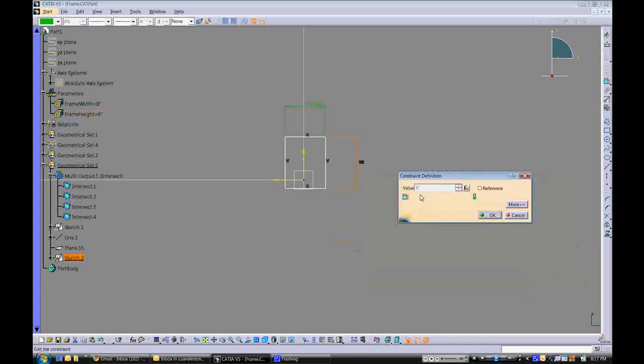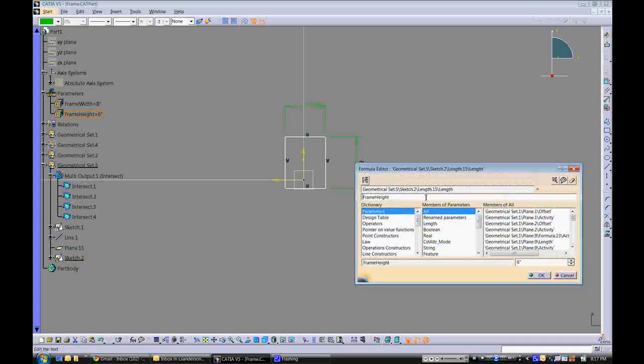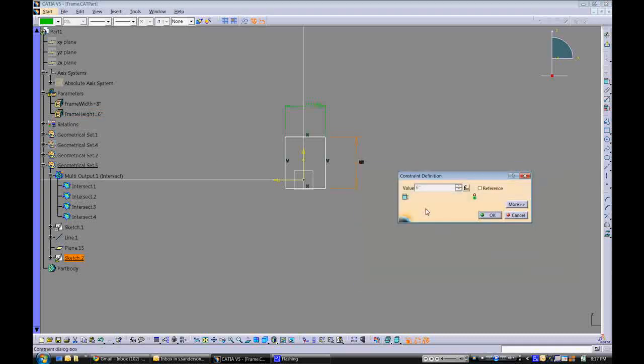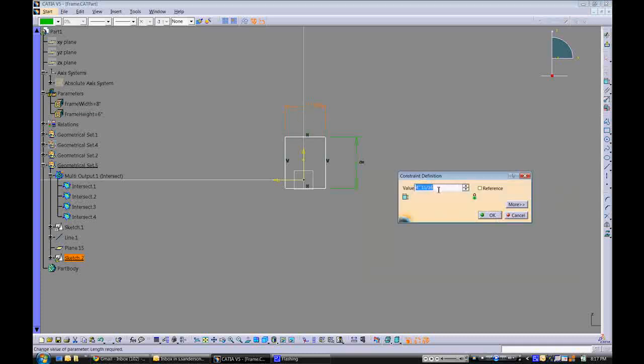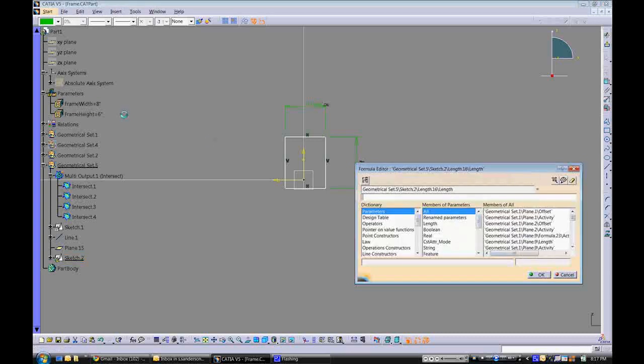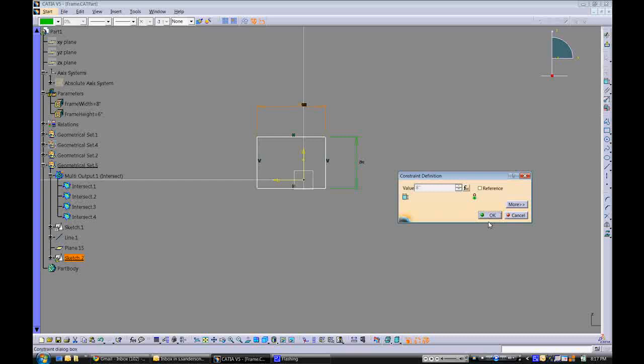And now you can see that that box is gray, which means that it can only be edited from the associated parameter or by overriding that relationship here. And then we'll say OK one last time. And we'll do the same thing for our width parameter. Right click, edit formula, frame width, and OK. And you can see that the model updates.